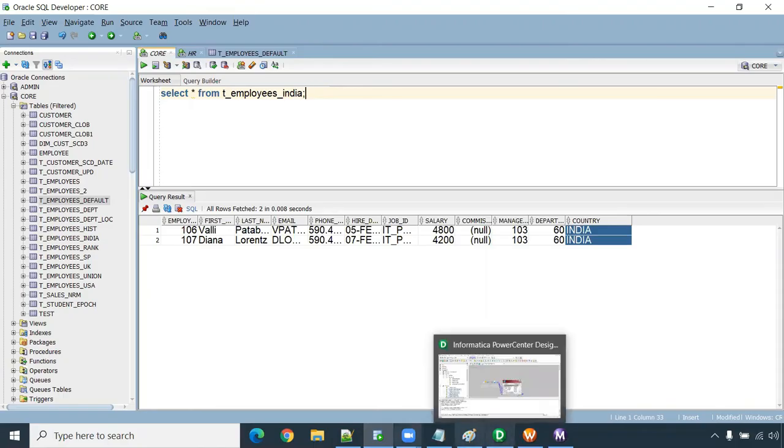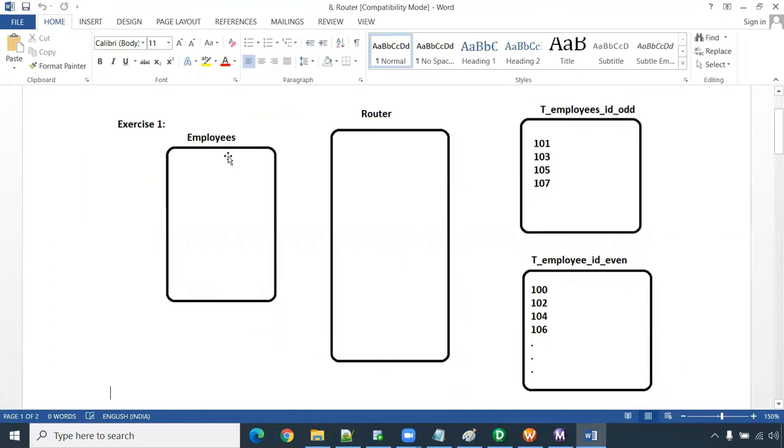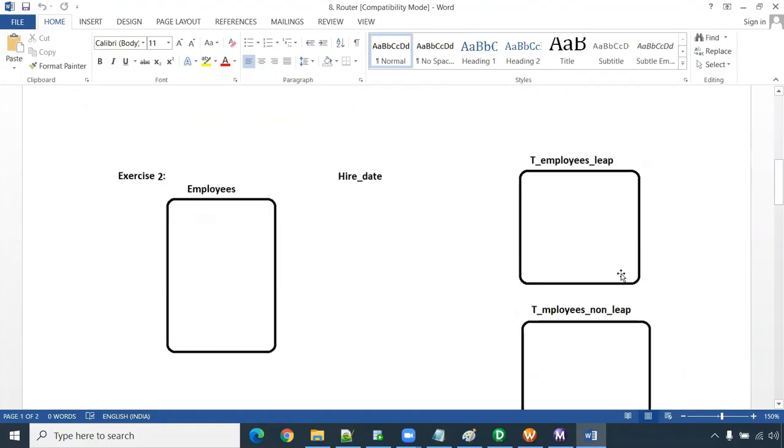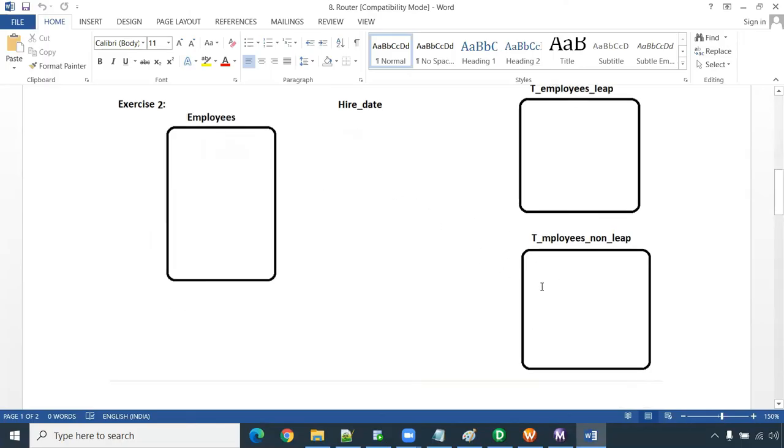Single pipeline to multiple pipelines. So this is what I have given. Exercise 1, the router transformation. You have to split up the employees into odd number and even number. This is a very simple exercise. And then, the hire date is one of the columns in employees. You have to take leap year, who has joined in a leap year and who has joined in a non-leap year. So that is an exercise.